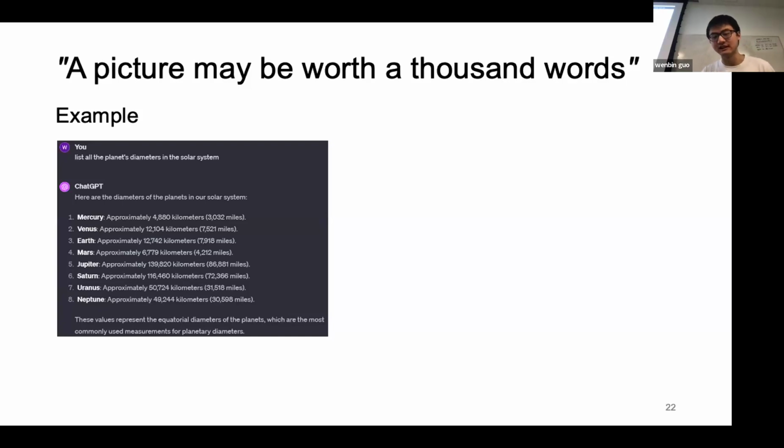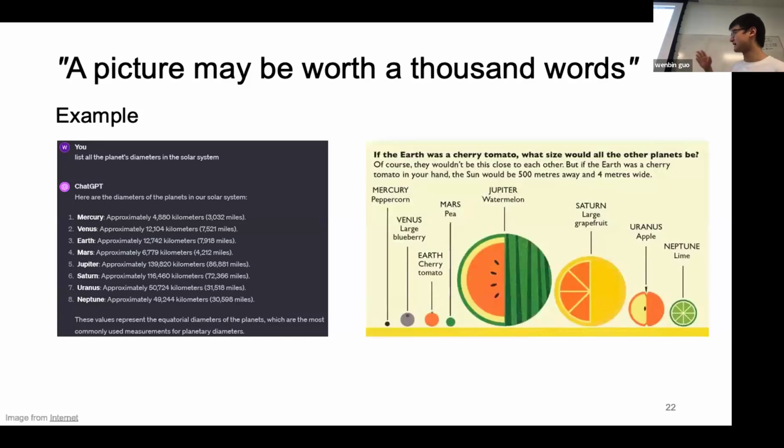But this is not intuitive enough. If we have some kind of figures like this, we don't really need to go through line by line to see which one is the biggest one, which one is the smallest one. We just look at the picture and say, oh okay, the Jupiter one is the biggest, it's the largest one. And the Mercury is the smallest one. So we can just directly get the information very fast, very rapidly, right? This is a very good example of why a picture can be worth more than 1,000 words.